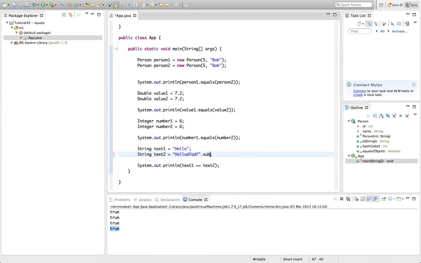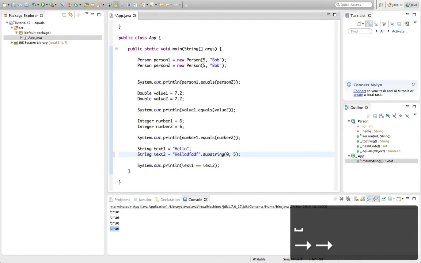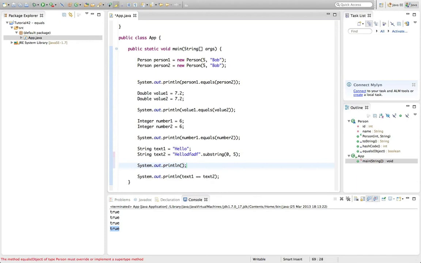So I'll say dot substring, start index 0, end index 5th character. And then let's do a sysout, or you can just type syso, as people keep telling me. I prefer sysout because it rolls off my tongue easier, but you can just type syso, control space. Now let's output text2, and run this.